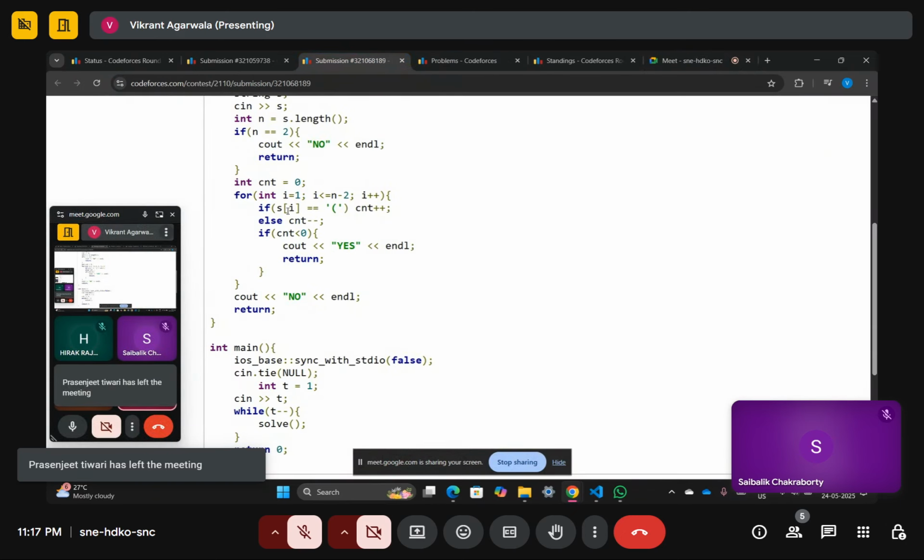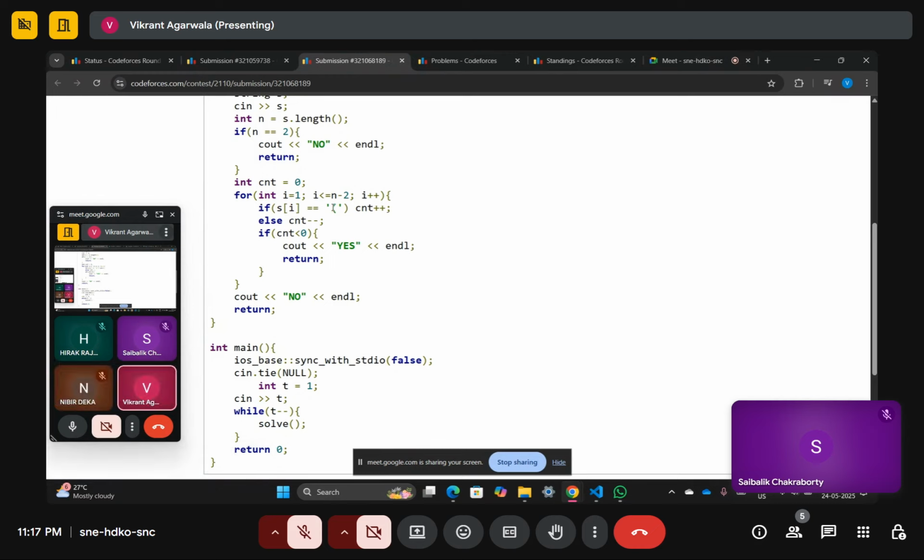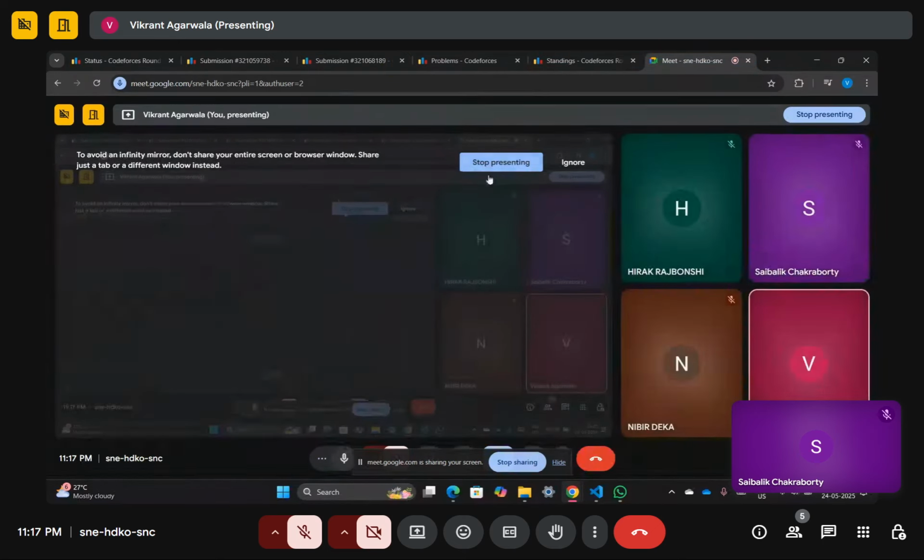And also this code was written to check if the sequence is balanced or not. When we have an opening bracket, we increase the count, and when we encounter a closing bracket, we decrease the count. If at any moment we have more closing brackets, then the count will be negative, and we say the sequence is unbalanced. So I guess there is no doubt with this question.